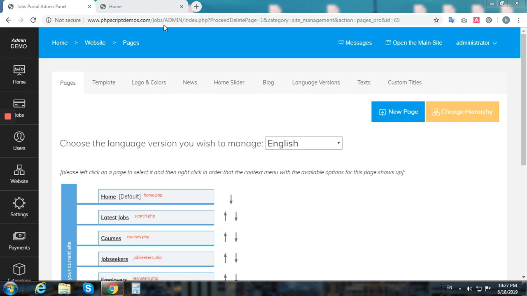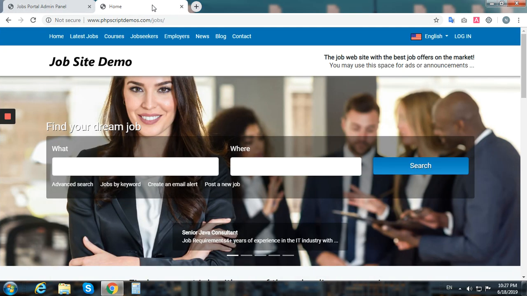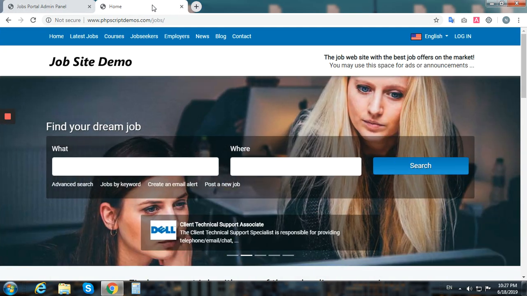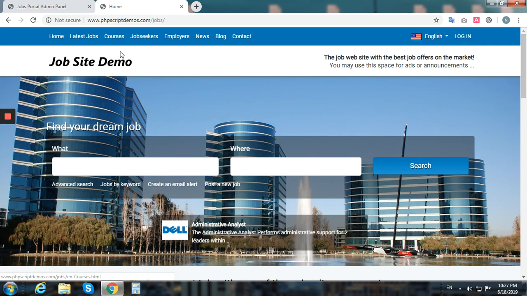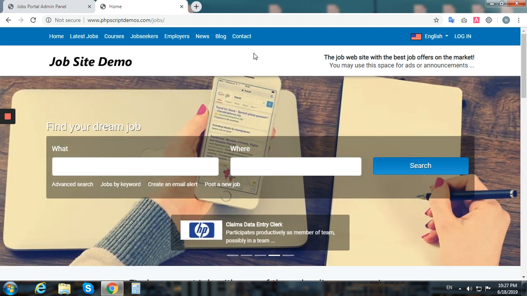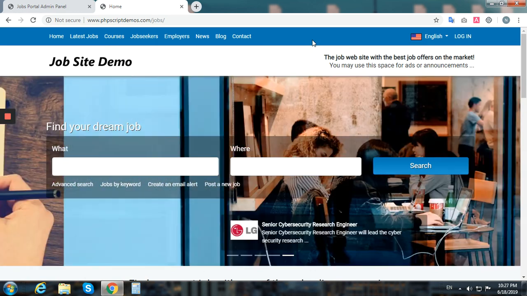First, every website and every system comes with some default pages, like for example in the job portal we have home, latest jobs, etc. But you can add new pages with your own content, and these pages will show up also in the main menu and you can edit them, etc.